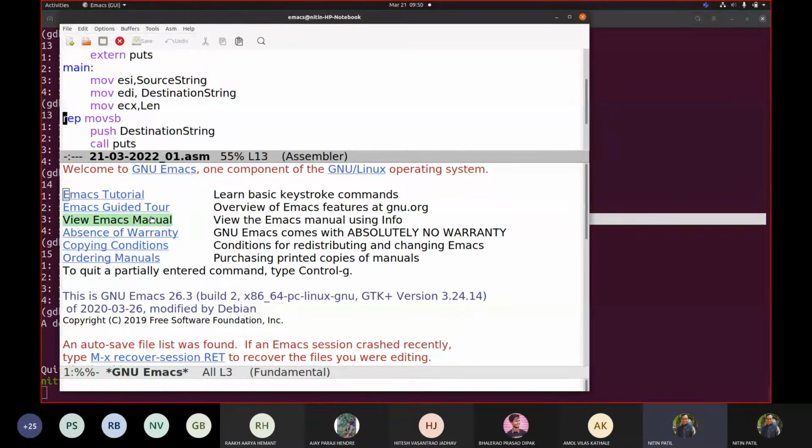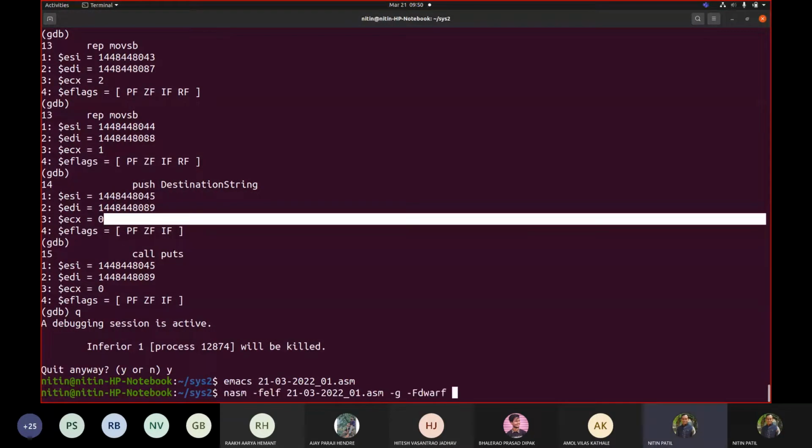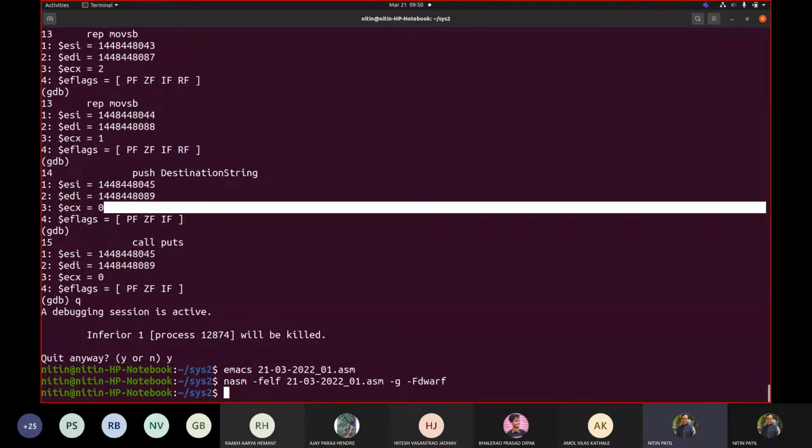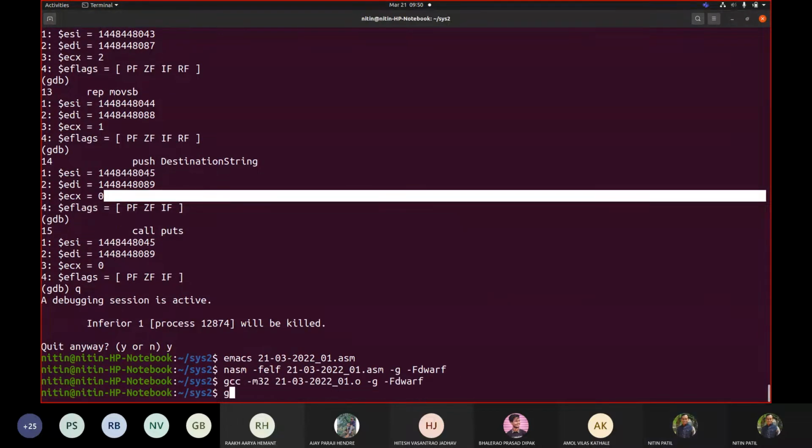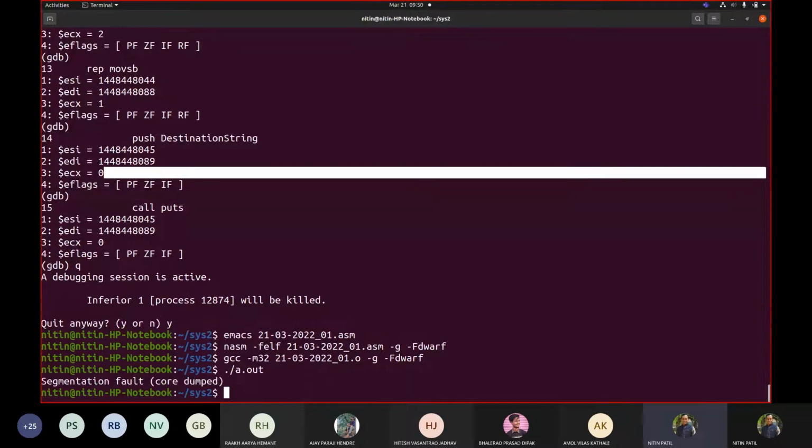Simply let me add here STD. I have added set direction flag. Now if I try executing with gcc, it will not show anything. It got into a segmentation fault error because of the problem that I created. So what was the problem? Let us see.